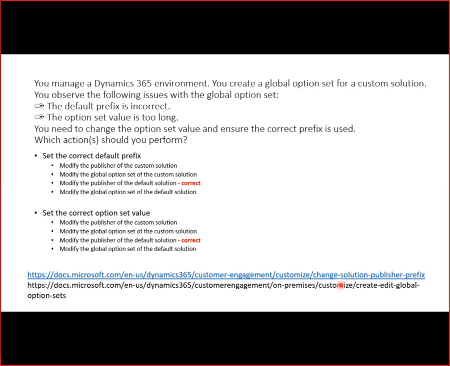Well, the implication is if you changed it within the custom solution, you'd only be changing it for the option sets in that solution. And that could get you into quite a mess. That sort of thing you want to be across the whole application. Does that make sense? And if you go look, those two references at the bottom are in the reference list. They're probably in the one I've already given you, but I'm going to give you an updated version of it after tonight.